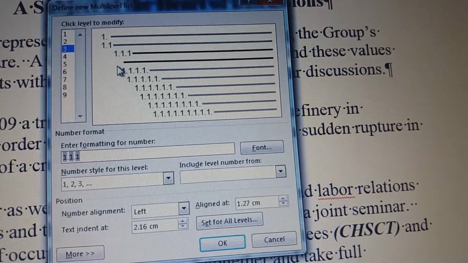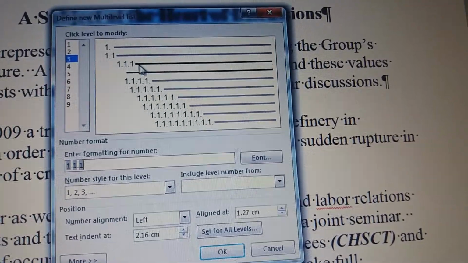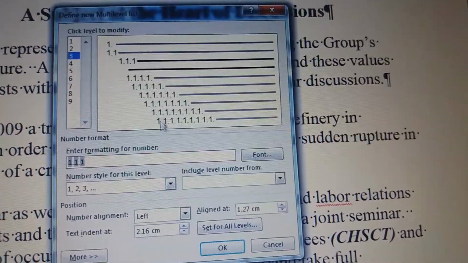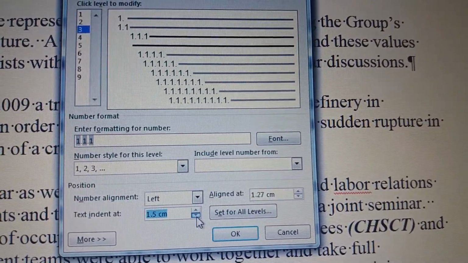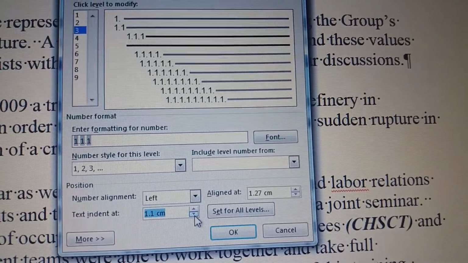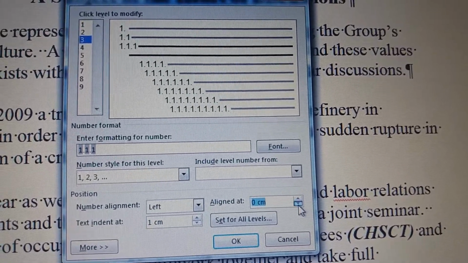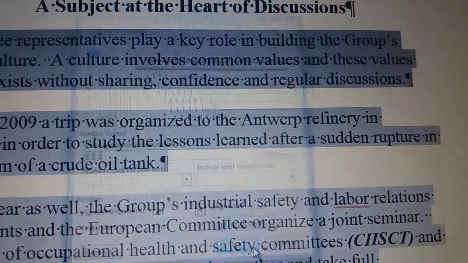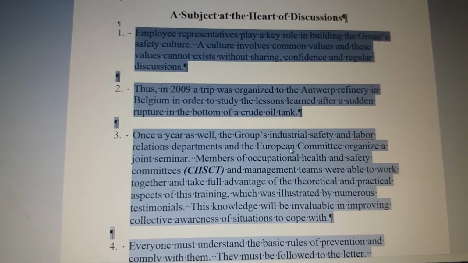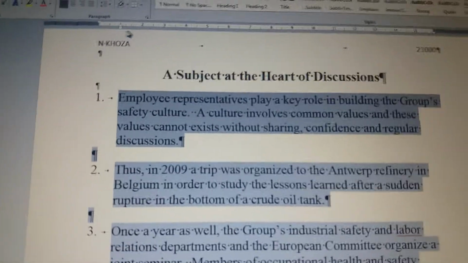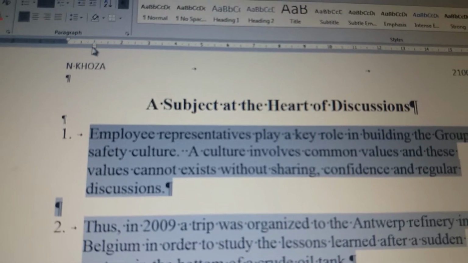The moment you do that, it is going to give you a preview of what it is going to look like: 1.1.1 without a dot. Now, text indent at always 1 centimeter. Aligned at 0. Okay, and then you say okay. Now let's go back. The moment you say okay, you already have it. You see in your ruler, it is 1 centimeter.